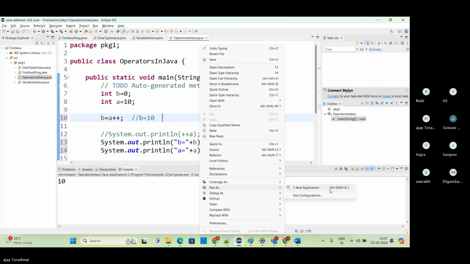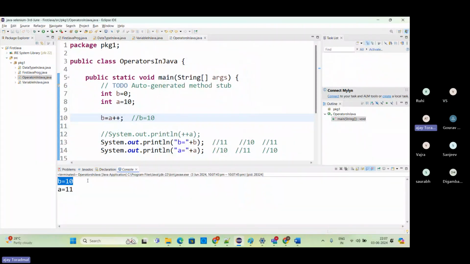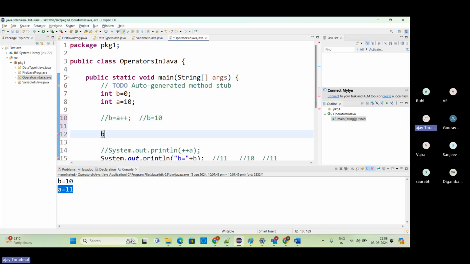So if I run this, the value of B is 10. So this one is correct. Okay, who gave this answer? Digambar. Okay, perfect. So first it will do the assignment and then it will increment. Why is this? Because this particular operator is a post increment operator. Now let's take one more example.